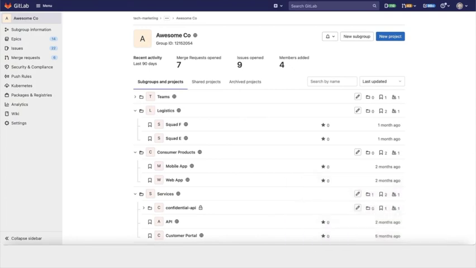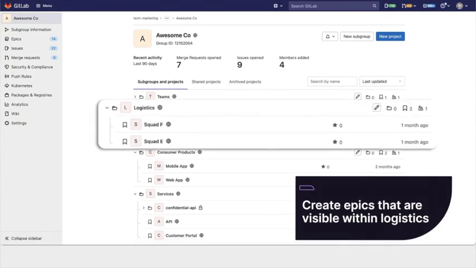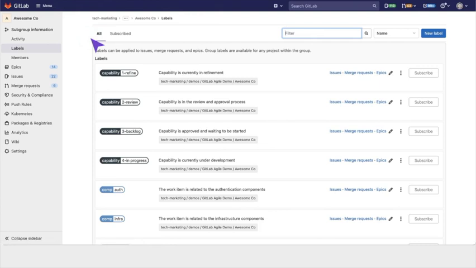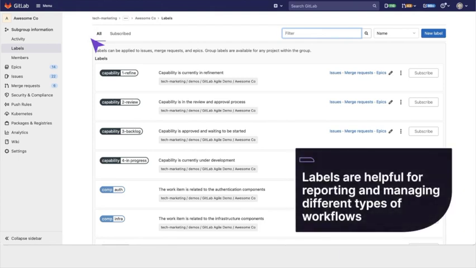Here at AwesomeCo, you can create epics which are visible within logistics that you can assign sub-epics, child epics, and issues to. There are also labels within top-level groups. Labels are a powerful primitive within GitLab that allow you to have a robust taxonomy for your work items. It's also helpful for reporting and managing different types of workflows.